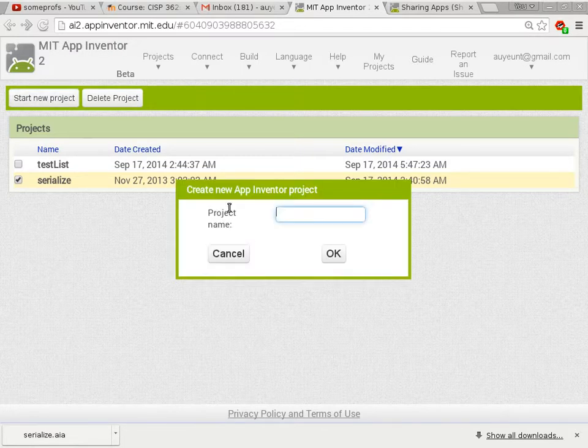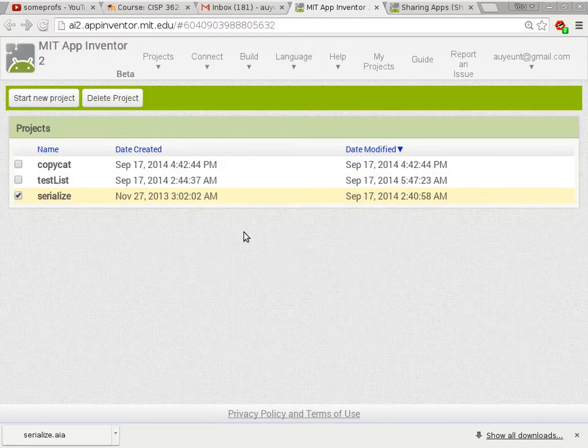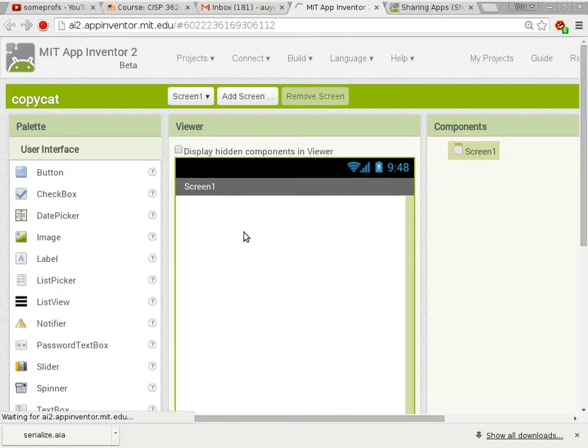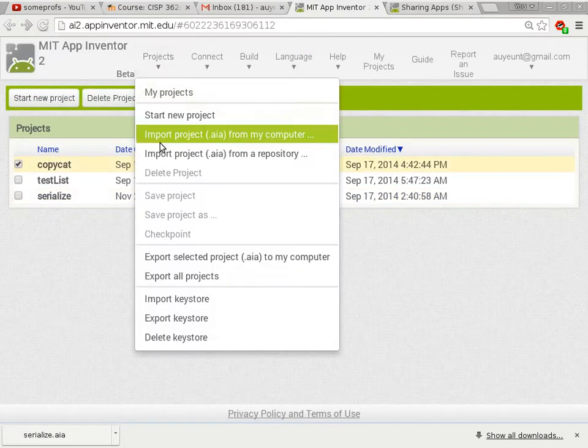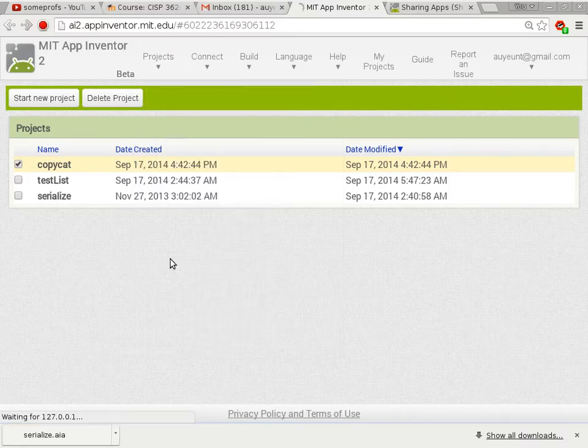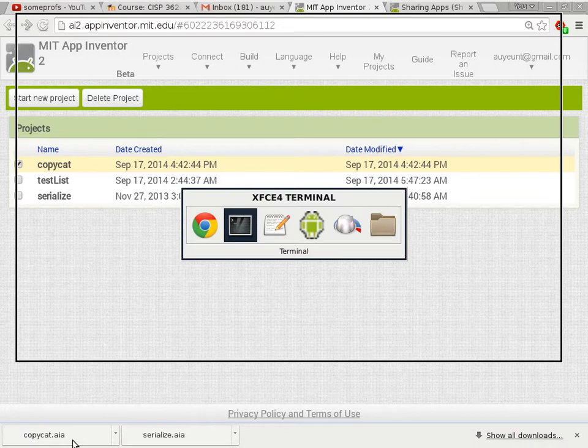So I'm going to start a project and call it copycat. This project is called copycat because I want to copy one of the functions from the other one. It doesn't have anything really useful, and I'm going to save it. So I select copycat, and I say export selected project, and now I have a copycat.aia file.